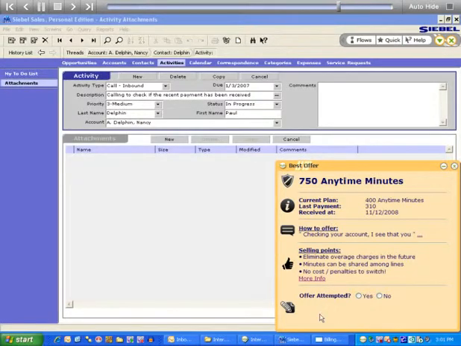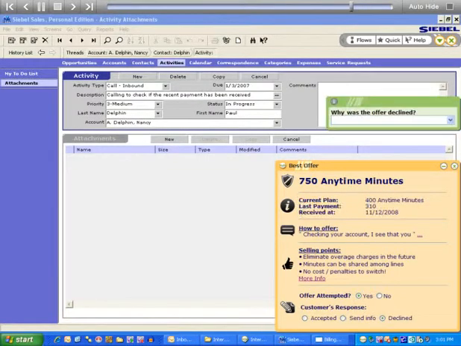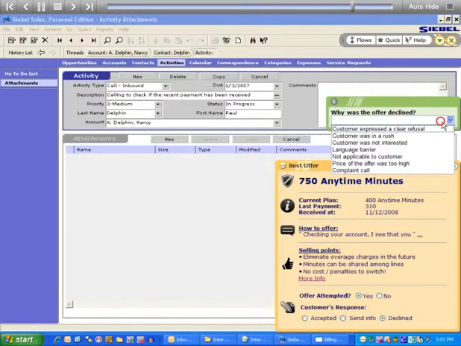At the bottom is a very important section. So you'll see we're prompting the user to ask if they attempted that offer. And this is valuable information for us to use in the future. So I can say, yes, I attempted that offer. And let's assume for a second that the person did not accept that offer. So I'll select declined. We then have the ability to put in a reason, if we can, and submit that information.